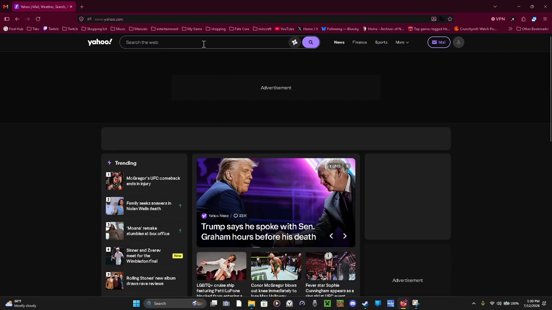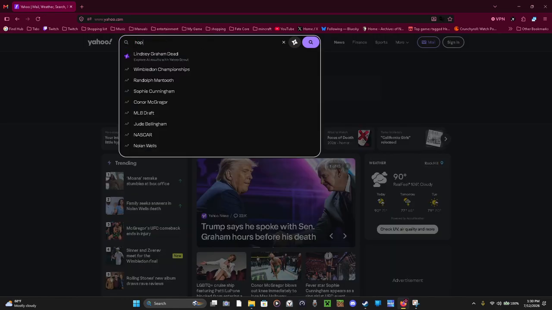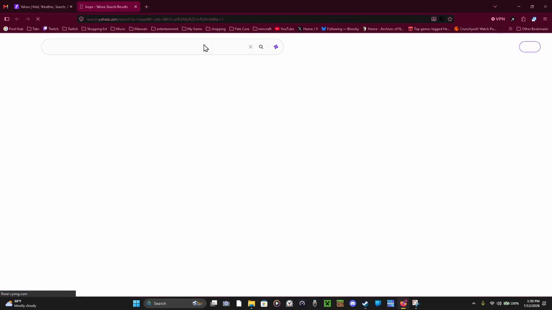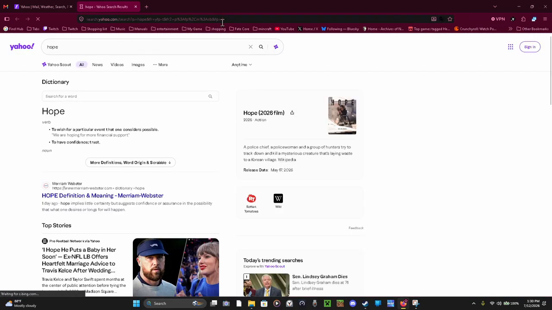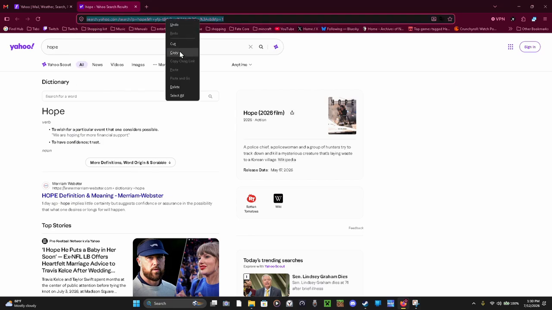This is when you'll put in a random search. Fewer letters the better. I'll go with hope. Then you will take the URL that was generated from the search. You'll copy it. You'll notice that it says hope right here. That will come in handy later.